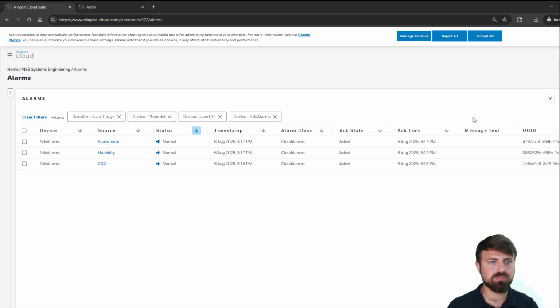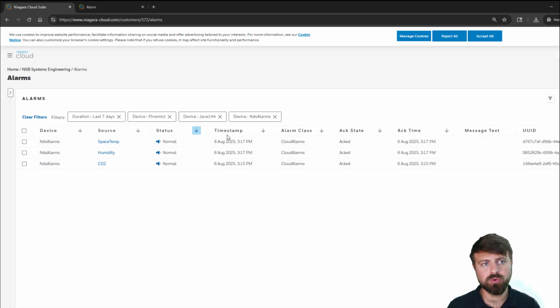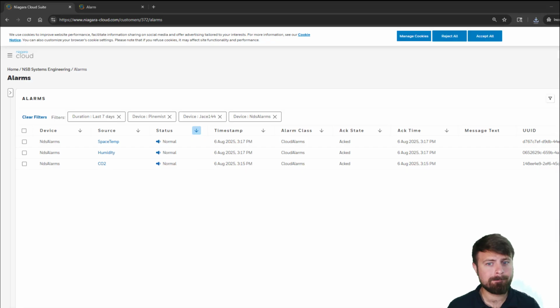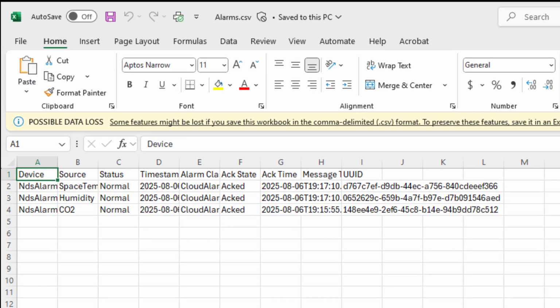Now that I have my table configured, I can come in here and select all and export them as a CSV. And view all the additional columns that I have created in my portal view.